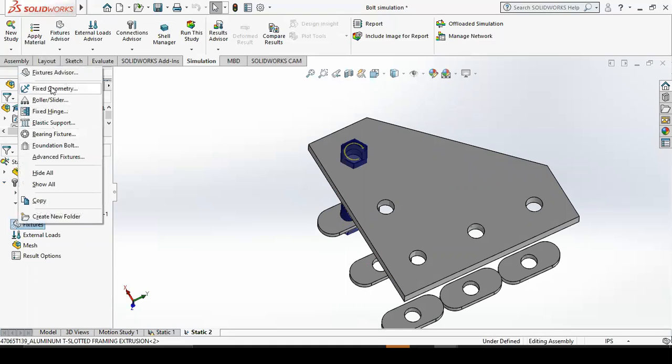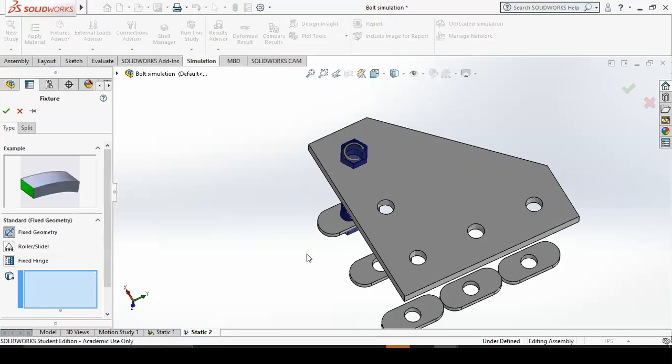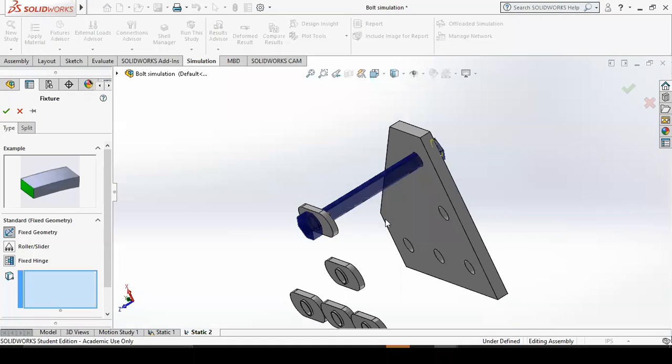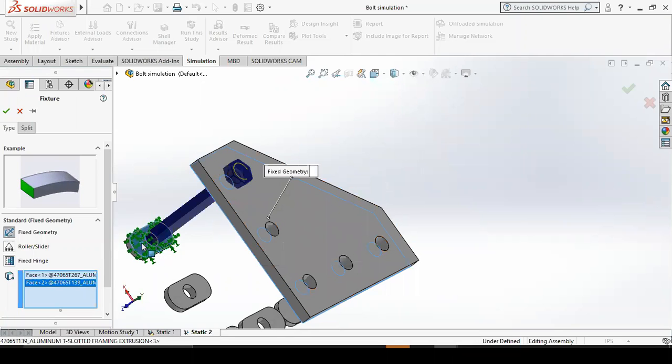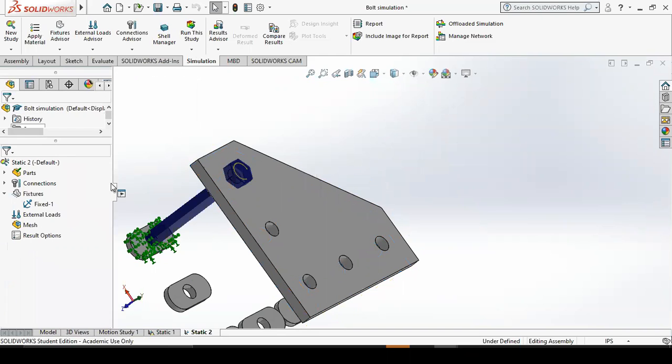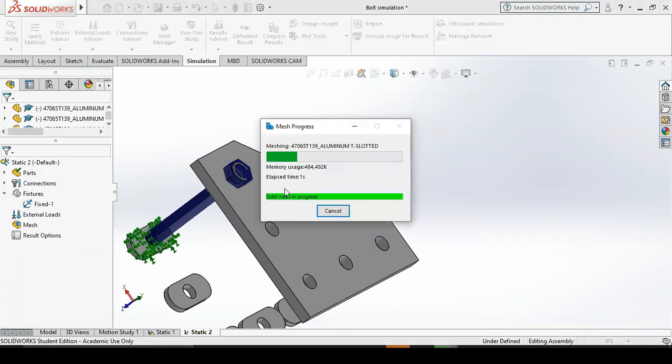For fixtures, you would have to think a little bit here on where your fixtures are. For the robot, the fixtures are here, since that's where it's connected to the T slot, and then right here as well, connected to the T slot. So you would click OK. And since you have everything, you have your material, loads, and fixtures, you would just run.